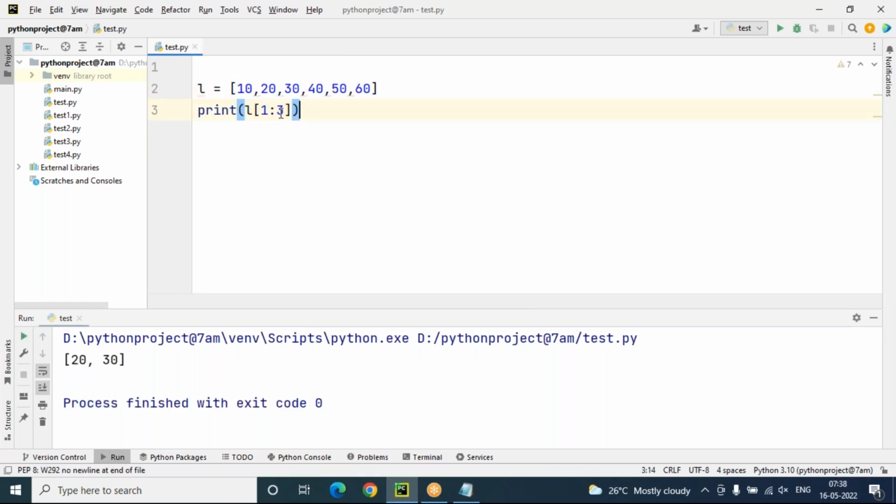Same as negative indexing, negative slicing and positive slicing are also possible. Slicing should be in the forward direction only. Reverse direction is not possible. 1 colon 3 is okay, but 3 colon 1 is not possible because you are moving in the backward direction. Your third index is here, one index is here, so you are moving backward and it will not be available. This will return an empty list only. In the string also, it returned an empty string only.